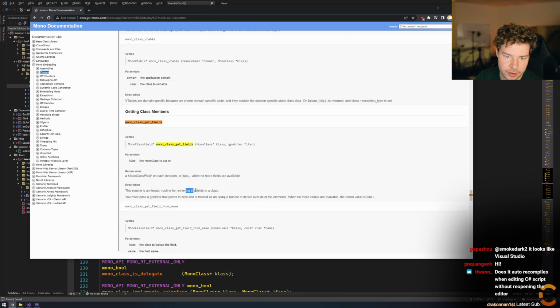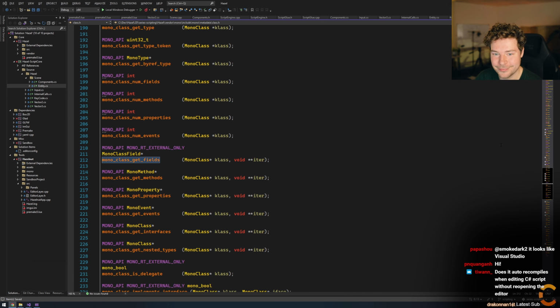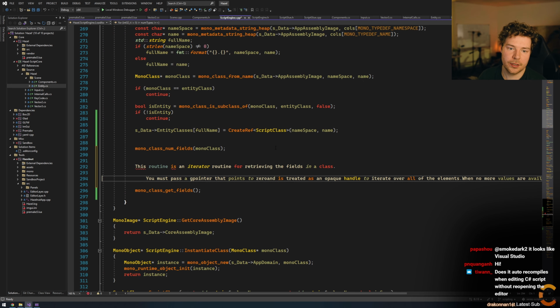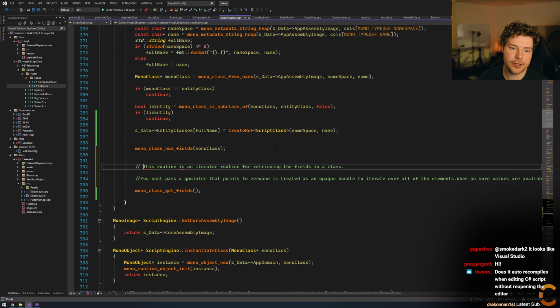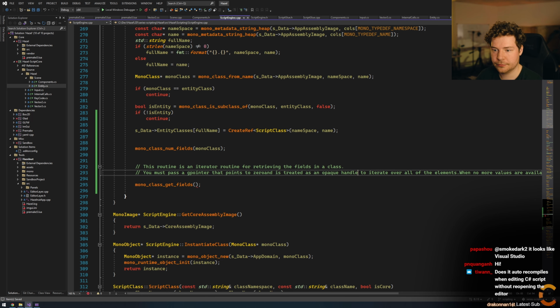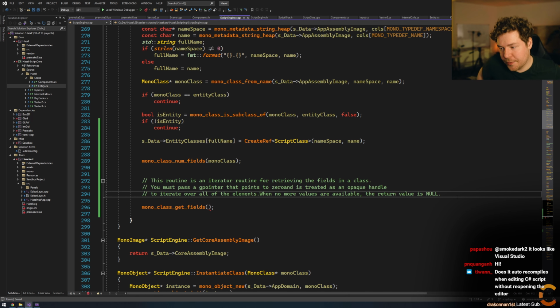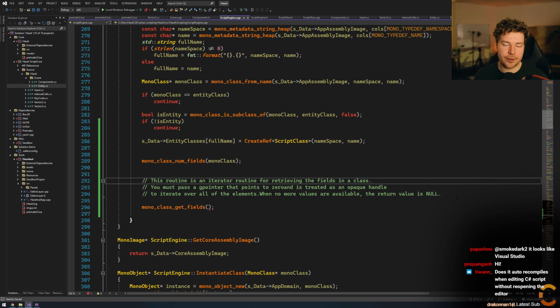So this routine is an iterator routine for retrieving fields in a class. You must pass a G pointer that points to 0 and treat it as an opaque handle to iterate over all the elements. And the return value is null when there's nothing left. So basically, let's read this and let's figure out how to use this. Some of this documentation, especially for beginners, might be very cryptic, but it's okay. I'm here to struggle through it with you.